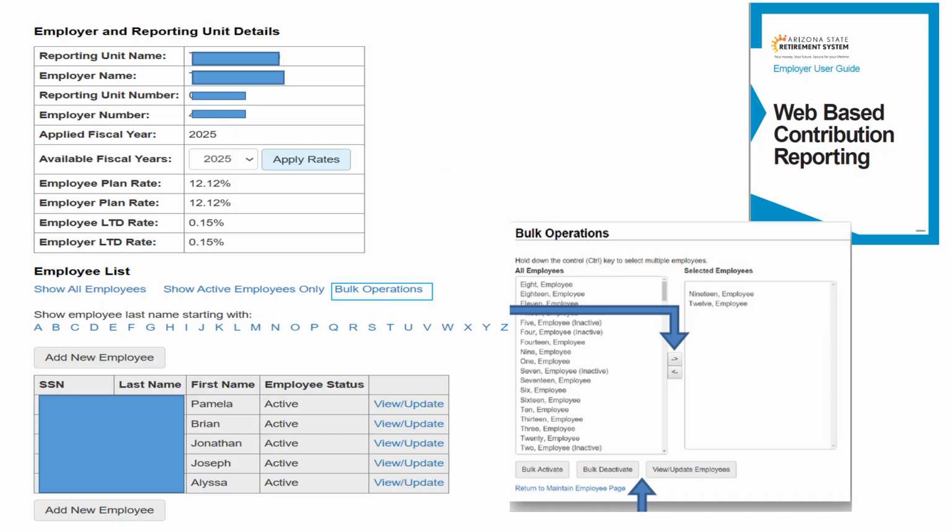To begin reporting for web-based employers, the first thing you'll need to do is, under the left-hand navigational panel, go to Maintain Employees under the Contribution Reporting section. The Maintain Employee screen should show you the applied fiscal year. Please ensure that this is the correct fiscal year, or select the correct fiscal year from the drop-down and apply the rates.